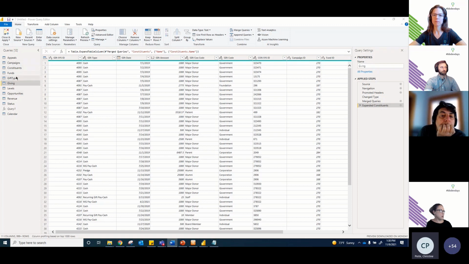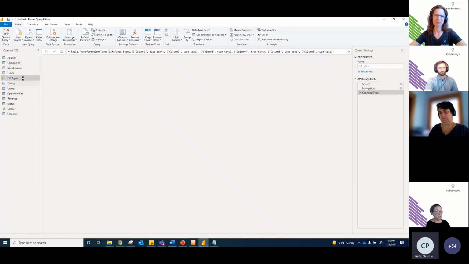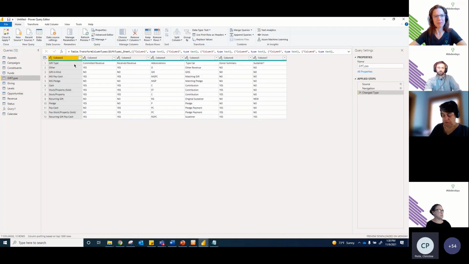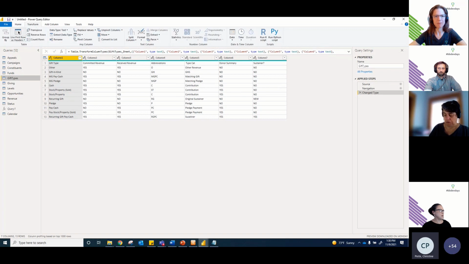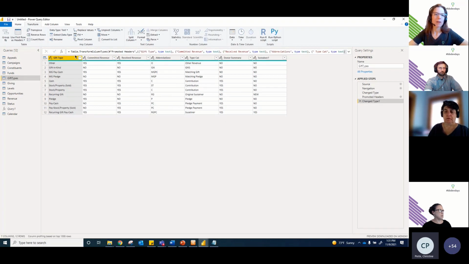So a lot of these are Raiser's Edge files, but I also have a set of tables that I use for things like the rating sort. I have one for gift type. So this is one cleanup. Sometimes it doesn't read the top row as the headers. So if you see the columns, then you just hit this use first row as headers.